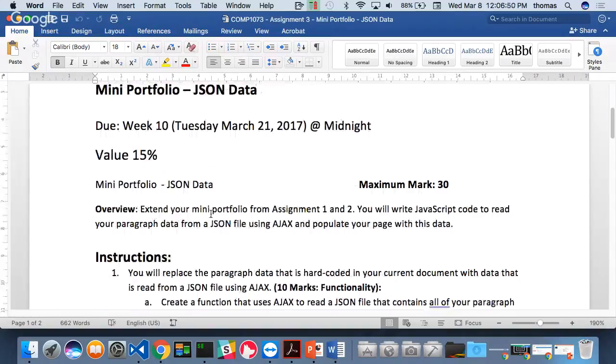I'm saying extending your mini portfolio site from assignment 1 and 2, please make a new GitHub project. Please don't extend the other one. Remember, it needs to be live as well, so make it brand new, a brand new link, a live site, and all that kind of stuff as normal. You will write JavaScript code to read your paragraph data from JSON using Ajax. We talked about Ajax the day before we left. It was the day before the exam. I didn't test you on it. No, this is the assignment for that.